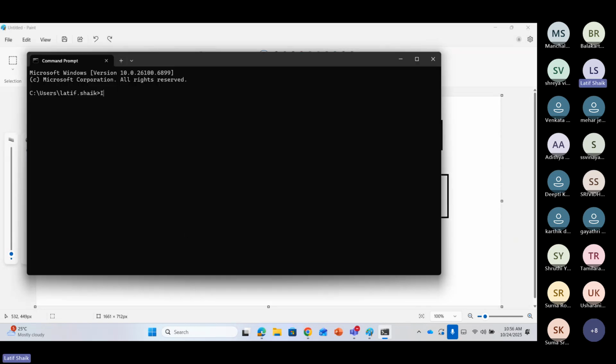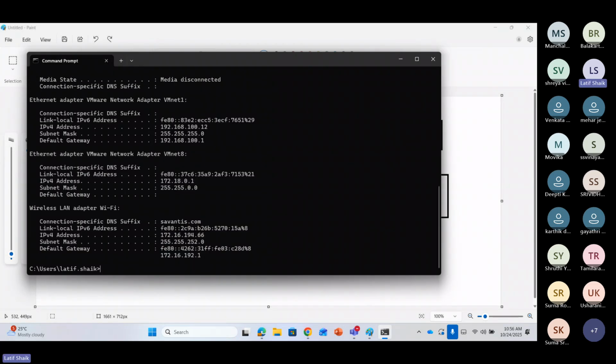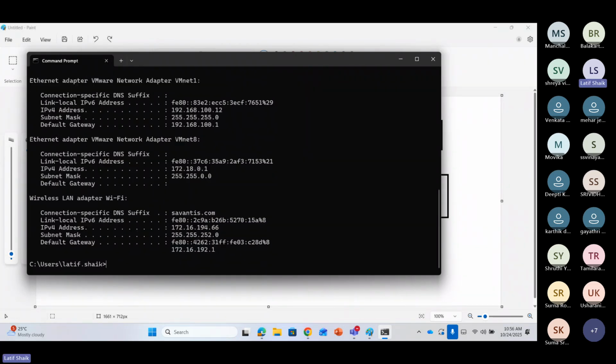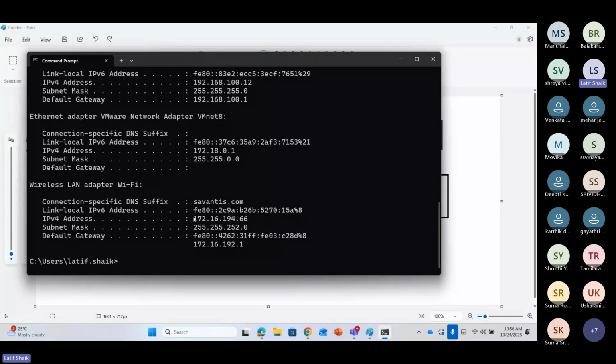First I will go to my command prompt and I want to show my IP address. ipconfig is the command to check the IP address. So what is my IP address? This is my IP address, my system IP address. My Wi-Fi IP address, right? Is it a private IP or a public IP?